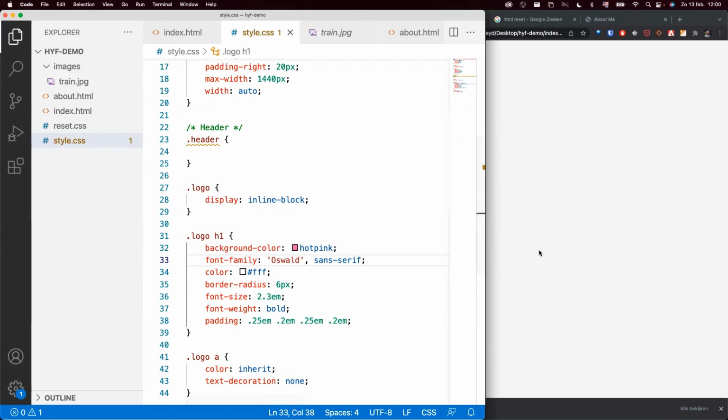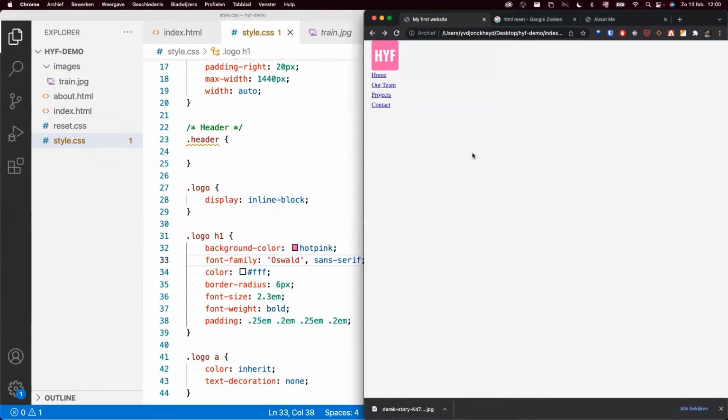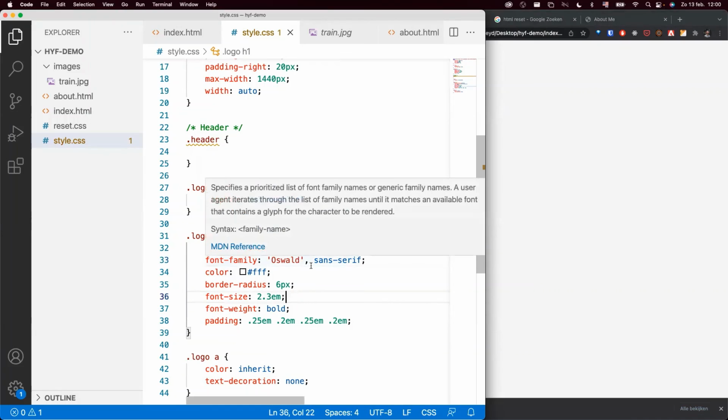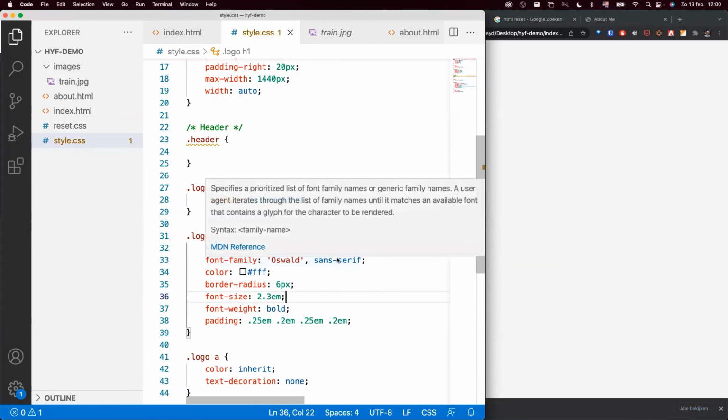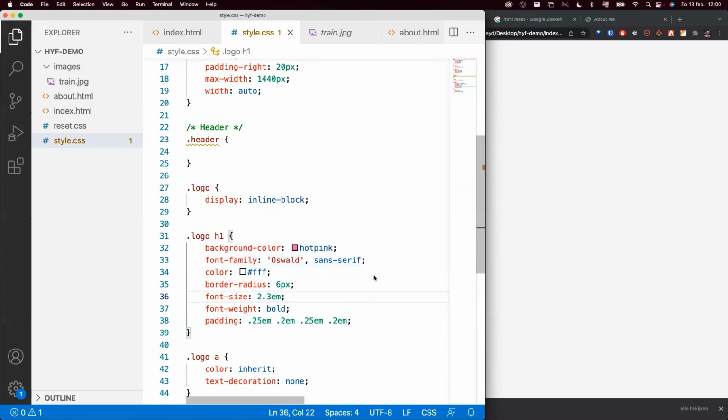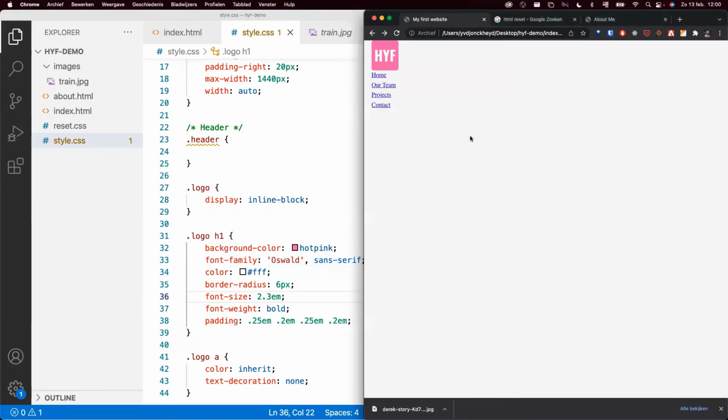Oswald. Like so, you see the style is different here now. This one is the fallback font family. If Oswald isn't found, it'll go to the fallback font. You can set multiple font families here. We're just gonna focus on the header now.